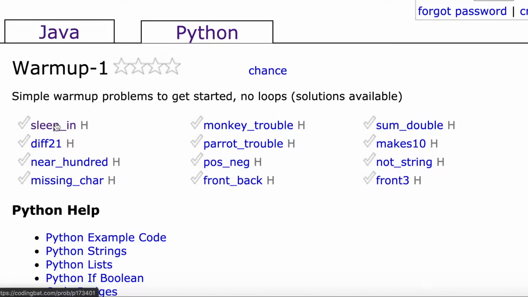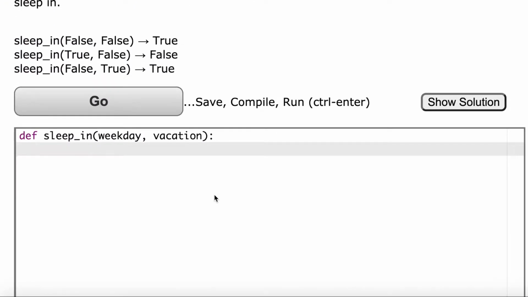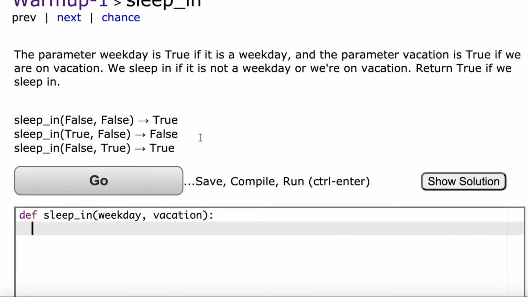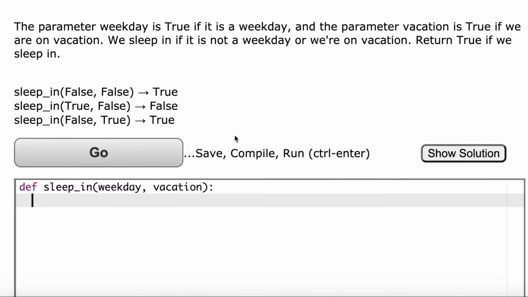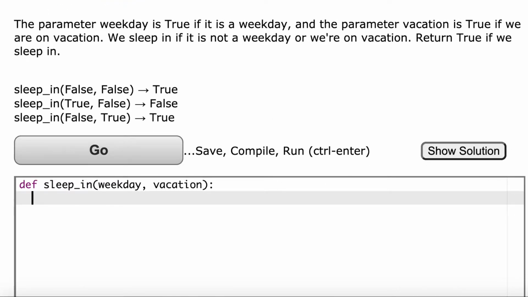So let's start with this sleep in example. What's cool about CodingBat is it already has the function skeleton set up for you. We have our keyword for a function, which is def. We have the function name, which tells us something about what the function's supposed to do. And we have the parameters that we're going to be using as inputs to our function. It's also going to give you a little description of what you're supposed to do inside the box in order to get the correct outputs. And it even has some examples of the function being called and the outputs that it expects. When you run this, it's going to test it against the answers that it expects and see if your solution's correct. There's also a show solution button if you get stuck.